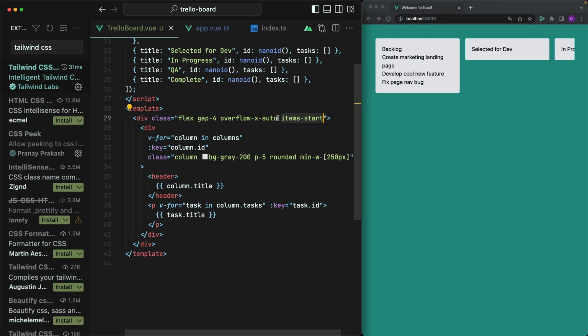In this lesson, we've made some great progress actually getting something on the page and beginning to style it to look like a Trello board. In the next lesson, we'll continue doing this even further.